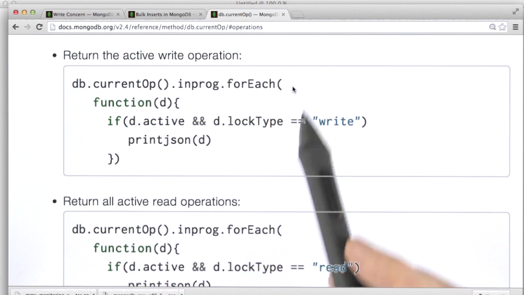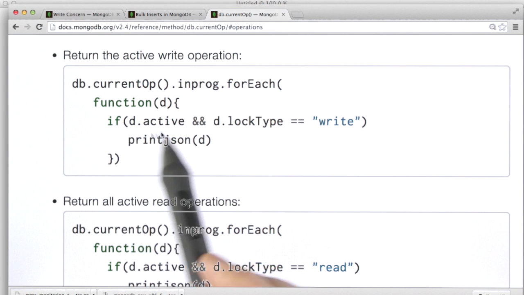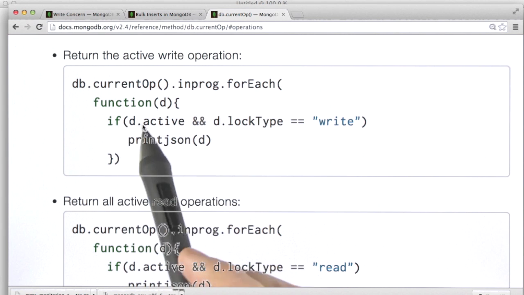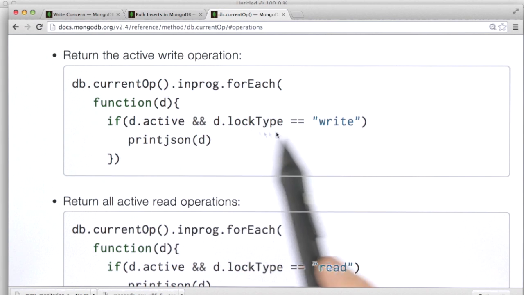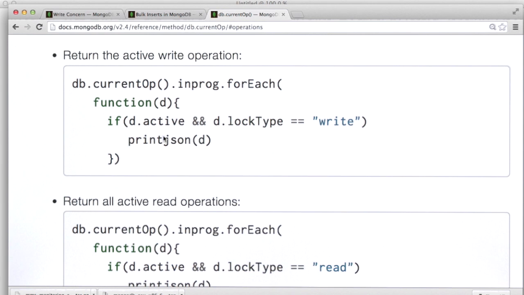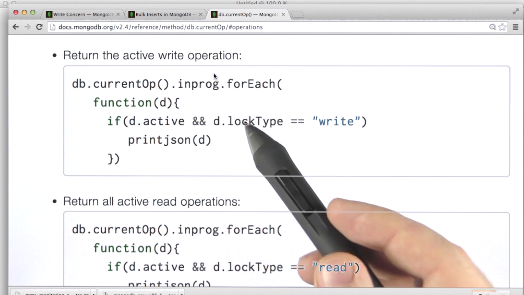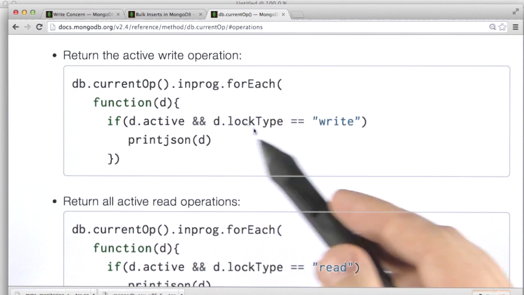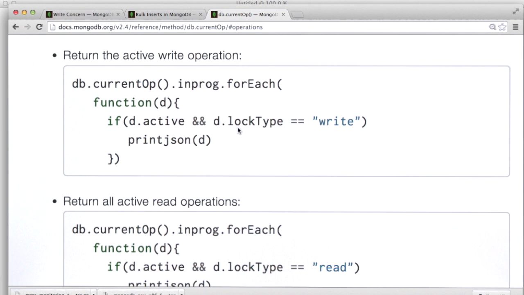Again, it's a forEach loop that loops through and looks for an active operation. In other words, in the document, does an active field exist? And if the lock type is write, print it out. There should only be one of those per database. So you could combine those two pieces of information to find out, first, how many write operations, that was our first example, are waiting on the lock, and then what's actually holding the lock, which is this second command. You can see it's just some simple JavaScript to loop through those things.